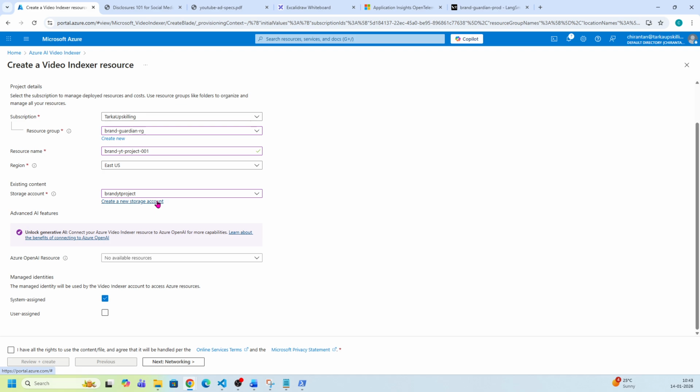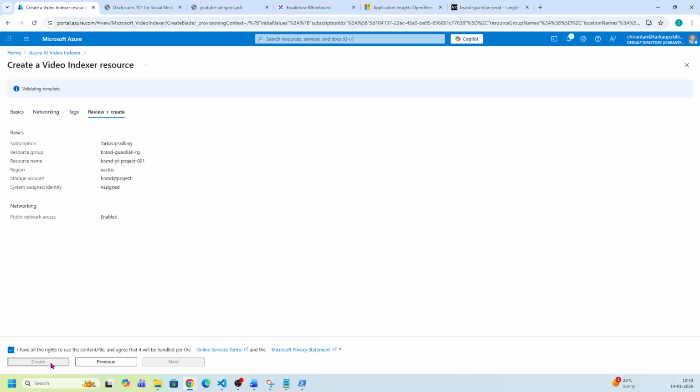Why? Because your AI video indexer is going to extract the video that is stored in the storage account. Okay, that is the only reason. In resources, nothing. In managed identities, keep it clicked on system assigned. Okay. Click on this check and click on review plus create. You can see the details here. And then we can just click on create.